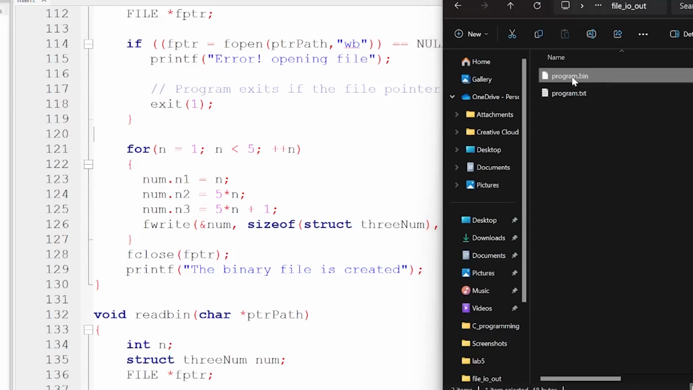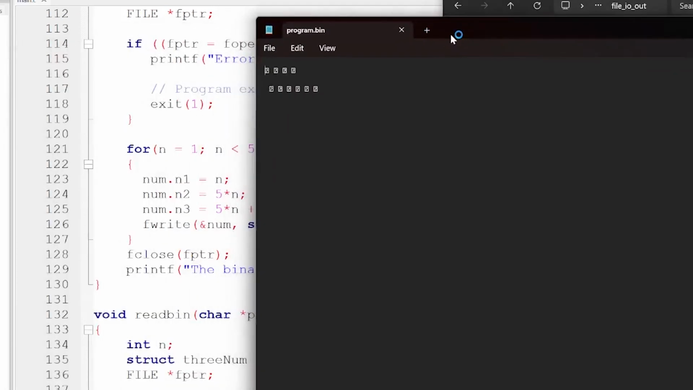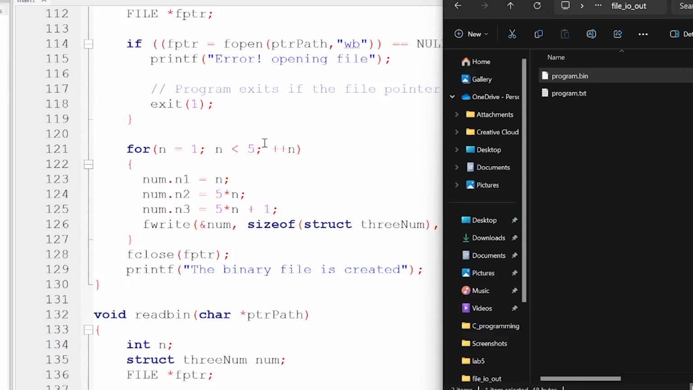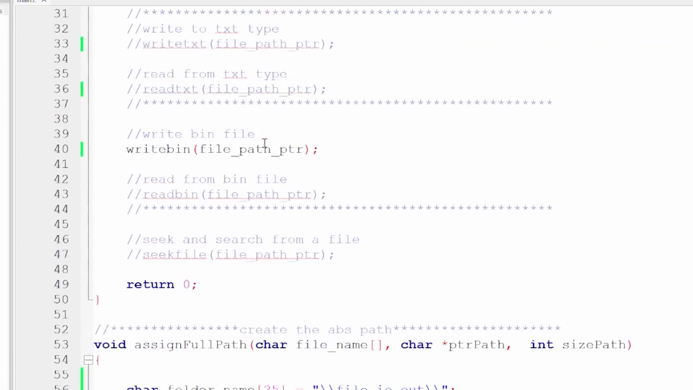Now, if I attempt to open this, of course, I will be prompted what type of program to open it with, because this is a binary file. If you open this, you shouldn't be surprised that we'll have the values of zeros and ones, because it's unreadable. This is machine language. So to this end, we are going to proceed by using the read binary file function.